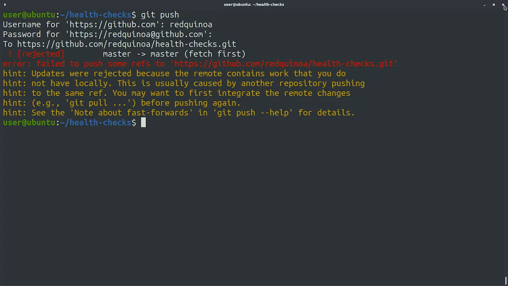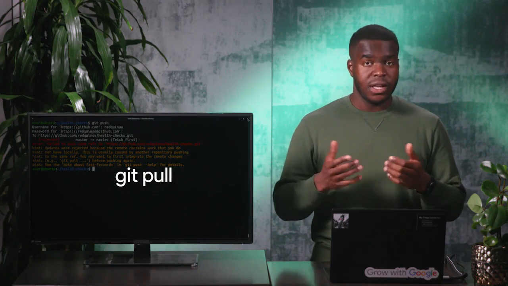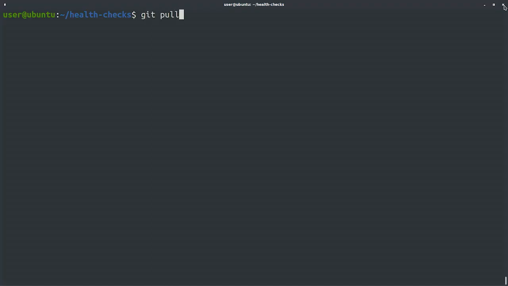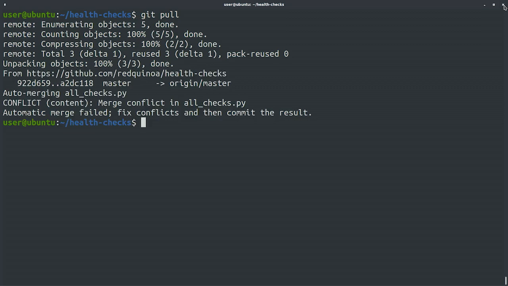Maybe you remember when we talked about Git's merging algorithms? As usual, Git gives us some helpful information along with the error message, especially the part about integrating remote changes with git pull. This means we need to sync our local branch with the remote repository before we can push. We learned earlier that we can do this with git pull. Let's do this now. Git tried to automatically merge the local and remote changes to allchecks.py, but found a conflict.